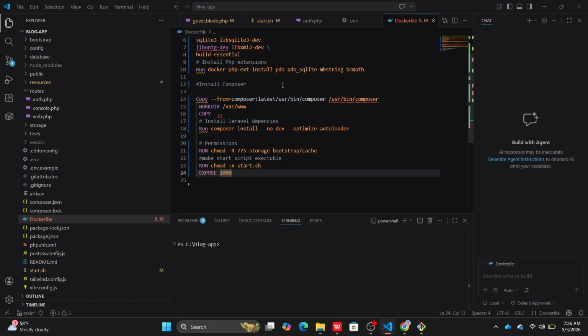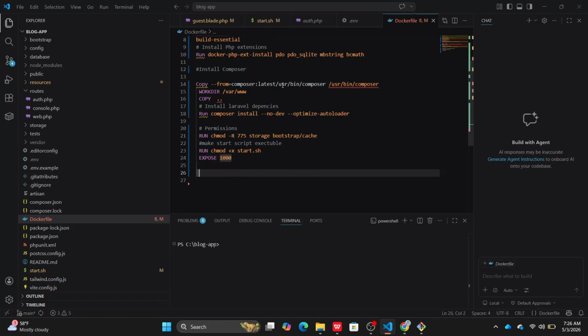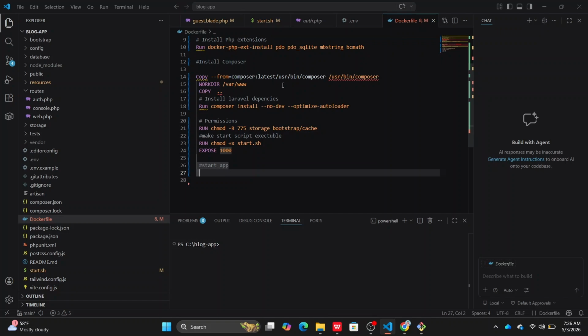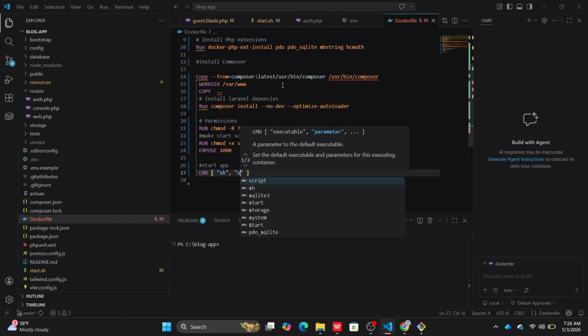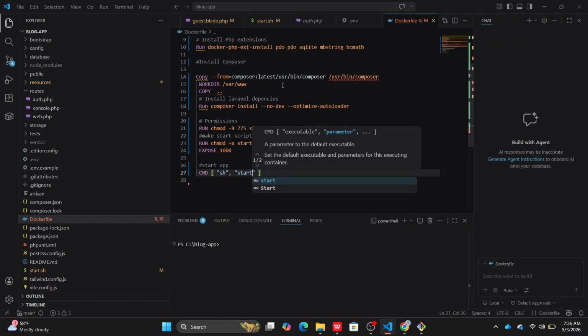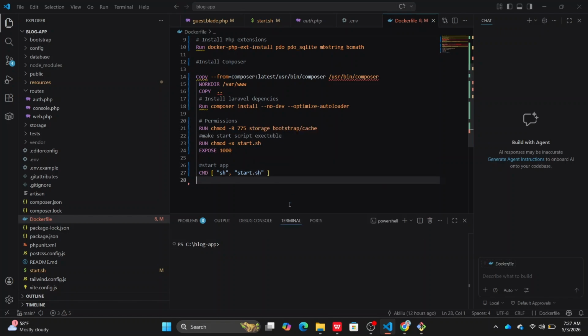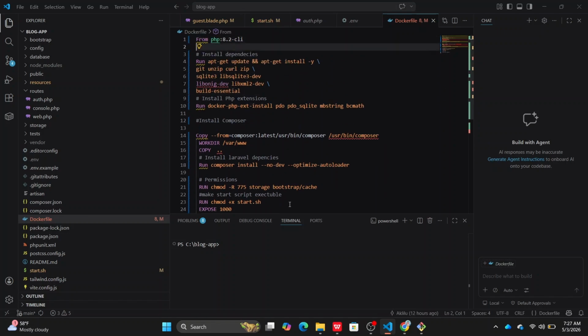Next, let's start our app. So CMD, executable sh, and then our shell is start.sh. Now we are done with Docker. We are done with our Docker files.